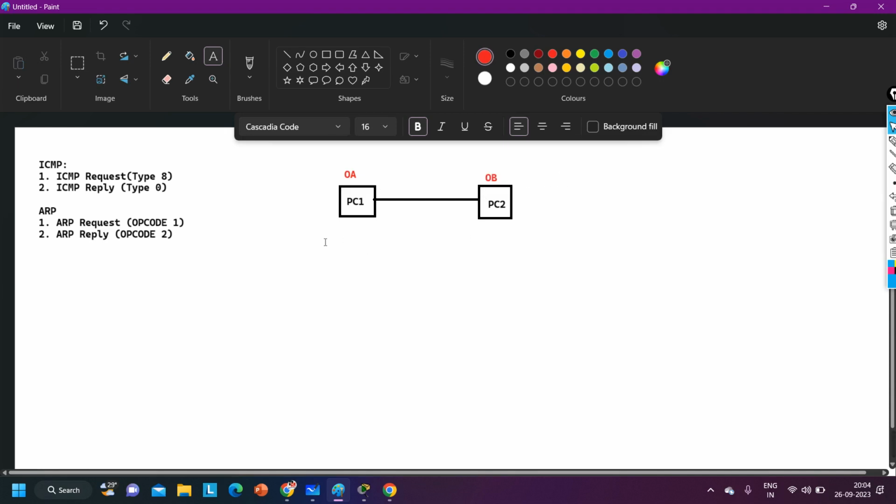Here let's say I have defined one IP address 10.1.1.1/24, and here I have assigned one IP address on PC number 2, that is, let's say 10.1.1.2/24. On both machines we have defined IP addresses from the same subnet, if anyone knows subnetting.